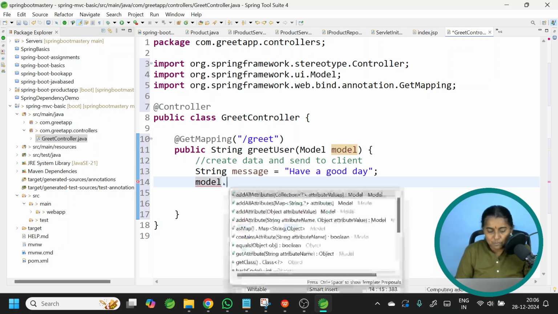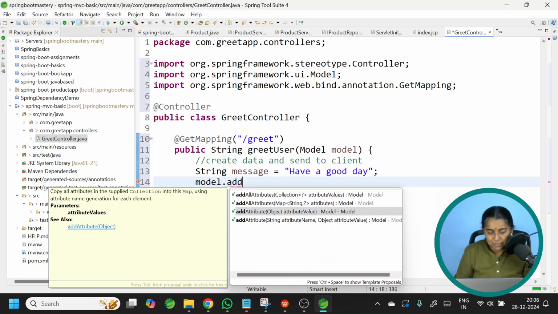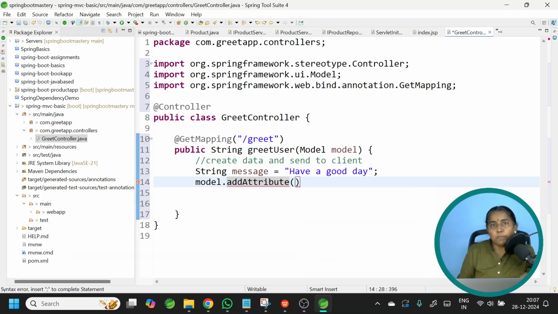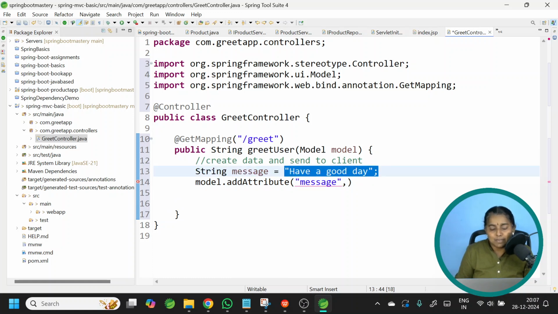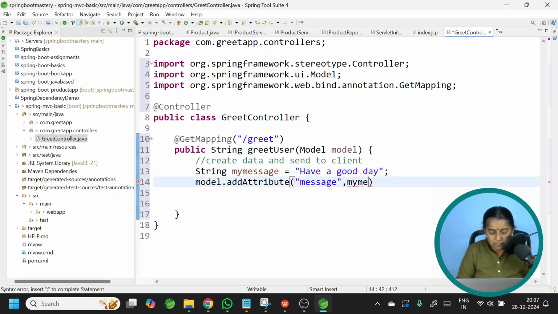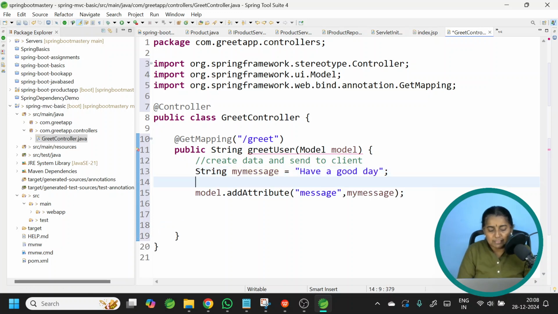Now, using this model, I will call addAttribute method. This method takes two parameters. The first parameter is a string, which is a dummy name. Let me give the dummy name as message. And the second parameter is the data that I want to send it to the view page. In our case, I want to send this message to the client. Because they are same, you might get confused. Let me have it as my message. So this is attaching data to the model.